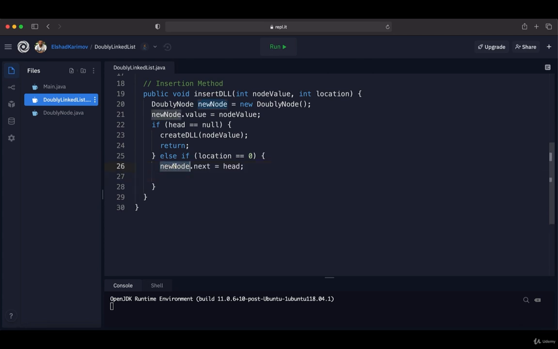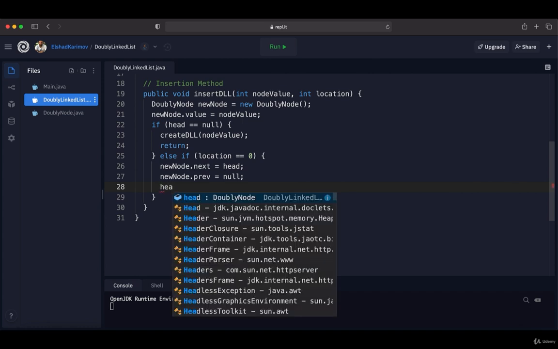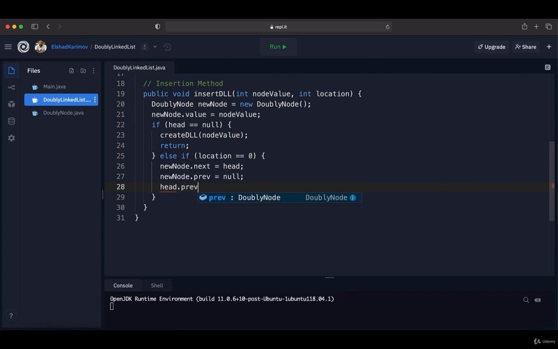So I'm going to set this new node's previous reference to null. Then the next thing that we are going to do, we need to create a backward link between the current first node and the new node that we are creating over here. Now we know that the current first node is located at the head. So if we put head.previous, we are accessing the previous reference of the current first node and we are setting it to the newly created node.